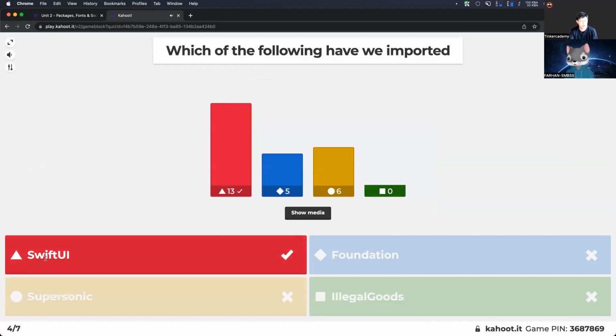Hey, that's right. We've only imported SwiftUI. Okay, we've only ever done import SwiftUI. It's not supersonic, it's subsonic. Okay, sorry to scam you all.